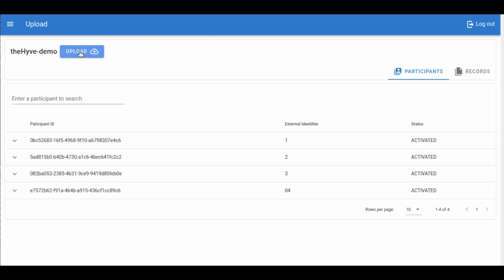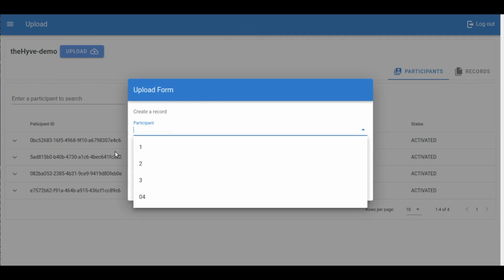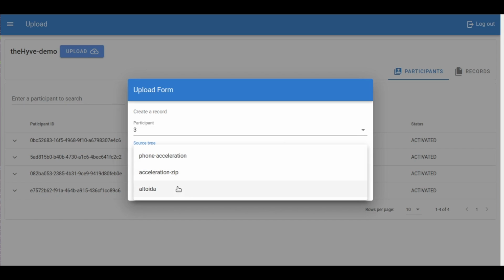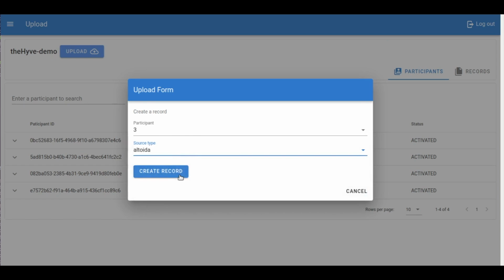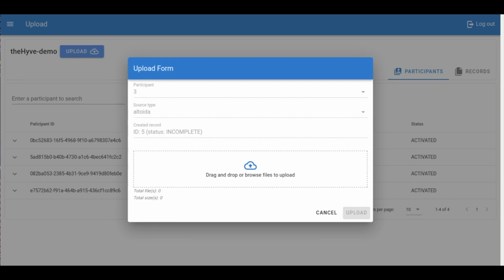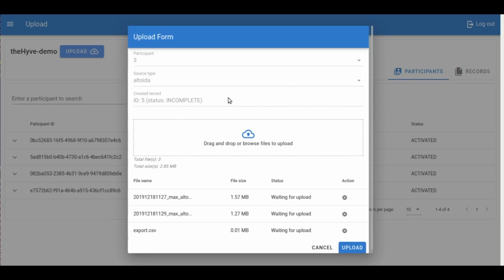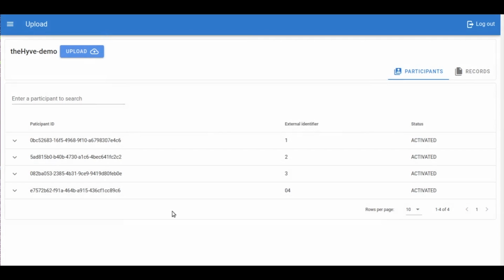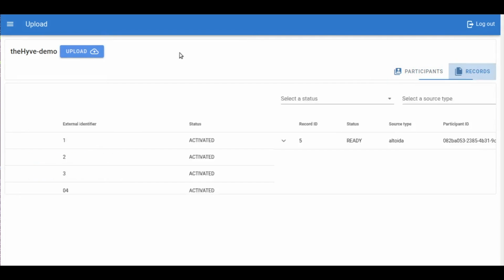When creating a record, mention the participant who produced the data and the type of data source. This can be an app or a device, for example. Press Create Record, then upload the data, then press Finish. Now you can see a record that has been created for this participant with the files you have uploaded.